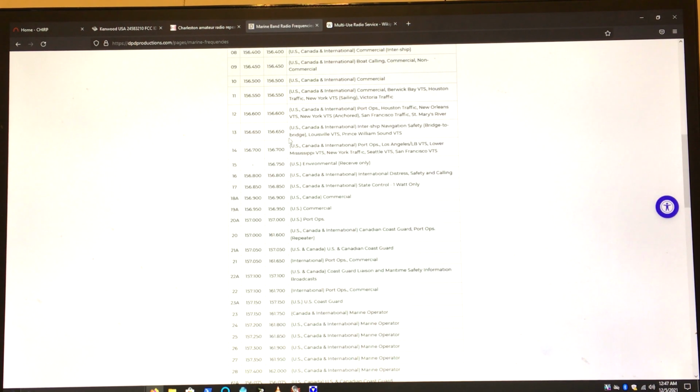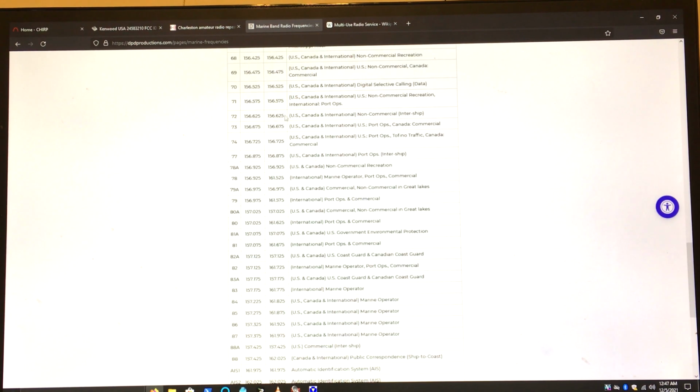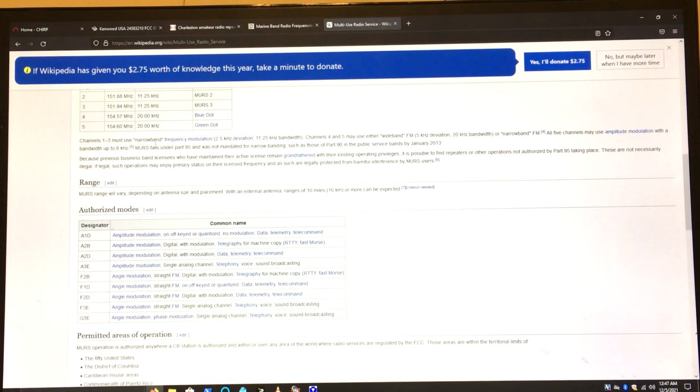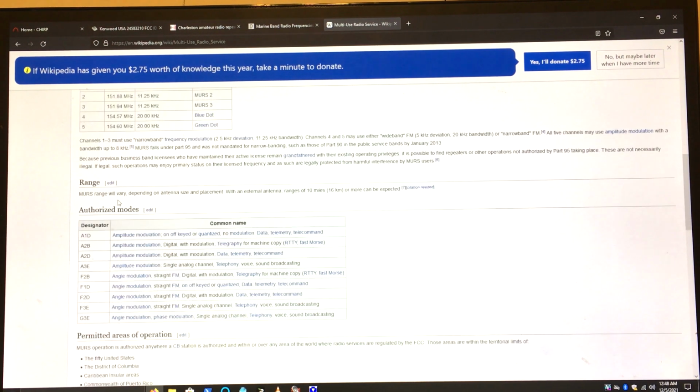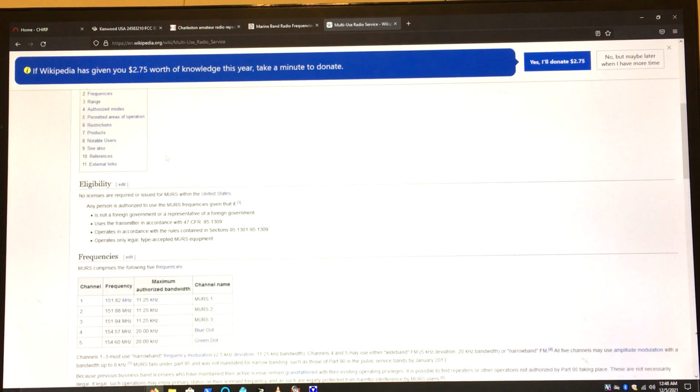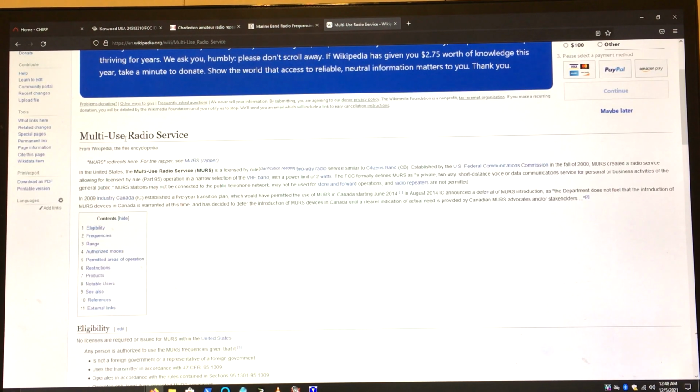It'll be tons of copying and pasting there, no sense putting you through that. And I'm going to add the MURS channels in as well. These are the normal channels, MURS 1 through 3 and blue dot and green dot, and these were the frequencies used, and these are multi-use radio service for that. So I'm going to go ahead and put all of these in.